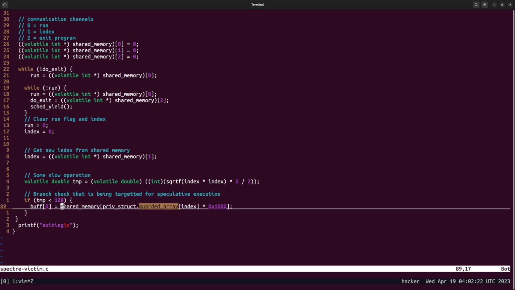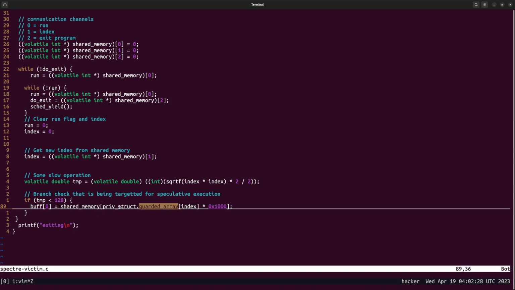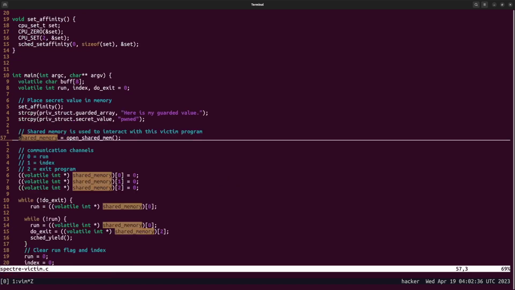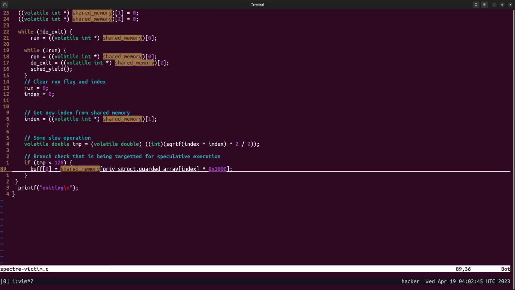And you'll note that inside this conditional check, the line that is being executed has that familiar pattern where we're accessing array 1 and using that value to access array 2. Array 2 is the shared memory that is being mapped and used as the communication channel. This is important because we're going to try and leak this via a side channel, via the cache.